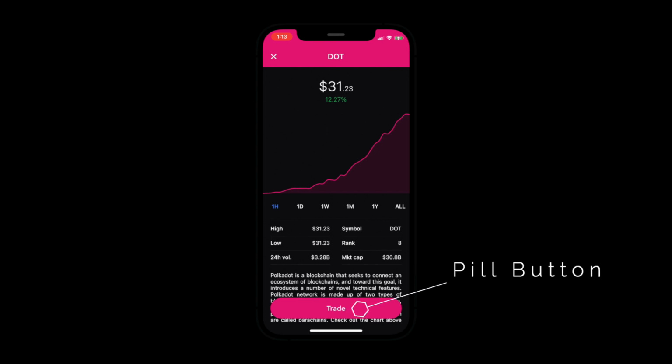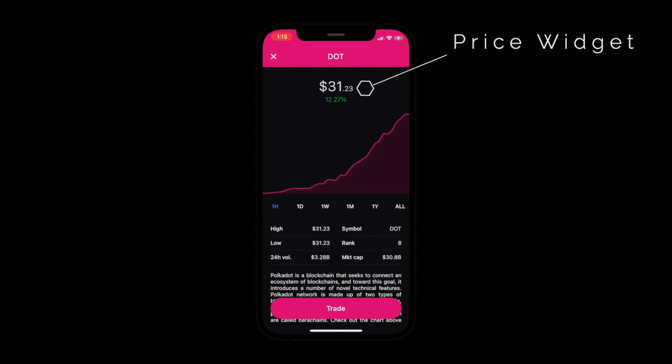And finally, we have a button that is pinned to the bottom of the screen. When the user presses on this button, a dialog appears which allows the user to choose whether they want to buy or sell that specific crypto. So now that we have an understanding of all the basic components of our screen, let's get to coding our first component.